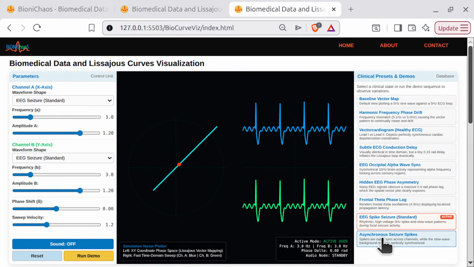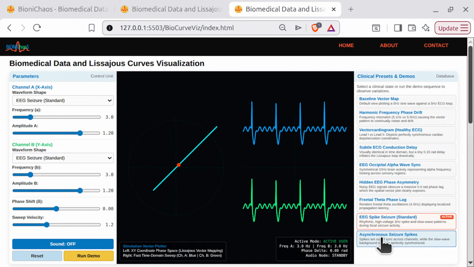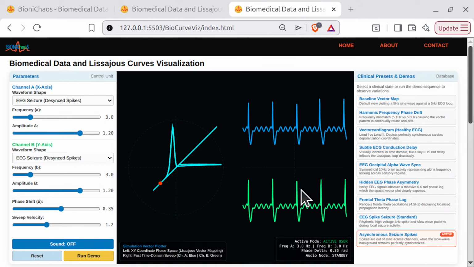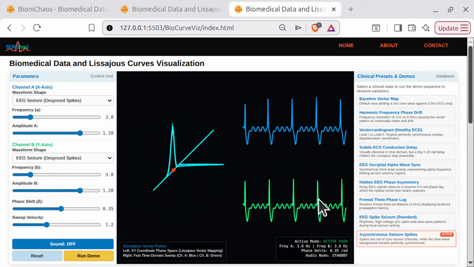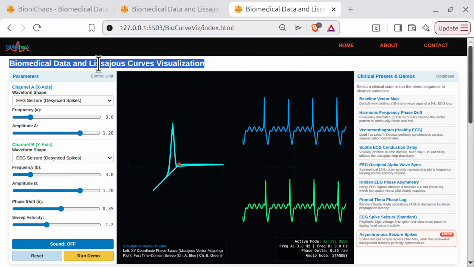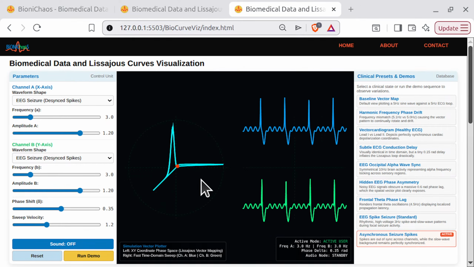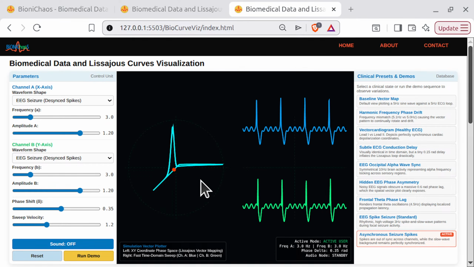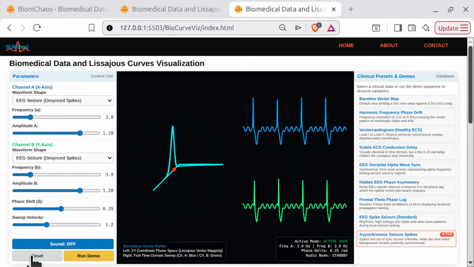And then we added another clinical preset. We have this asynchronous seizure spike. And again, from the time series, we cannot see the difference, but if you look at the Lissajous curve, you can see this weird shape. So it should tell us that something is up, something is wrong. So they're not identical, there's some sort of phase shift.